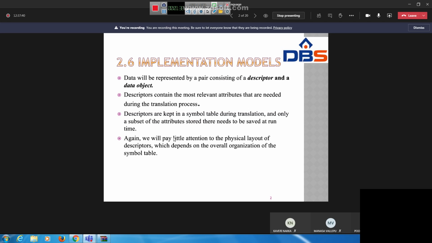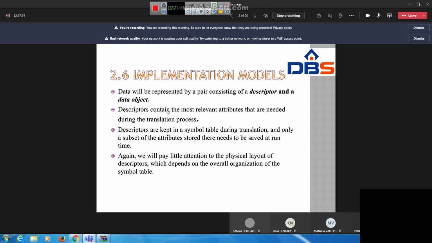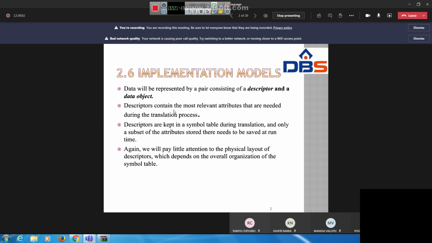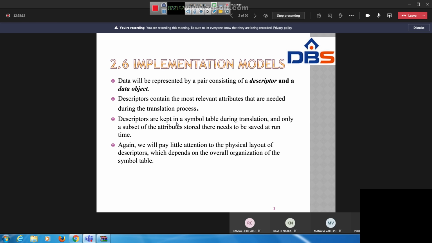This data will be appropriate for some specific purposes. Here we are using the descriptor and data object. The descriptors are kept in a symbol table during the translation, and only a subset of the attributes is stored that needs to be saved at runtime.